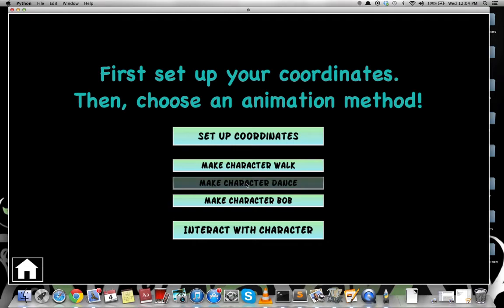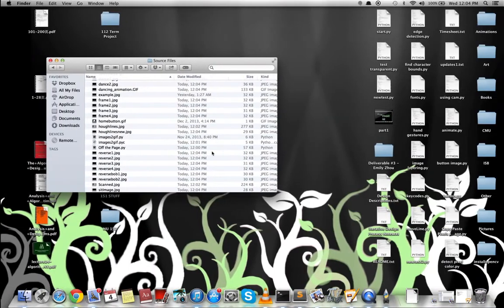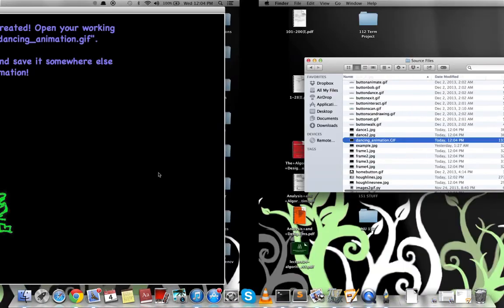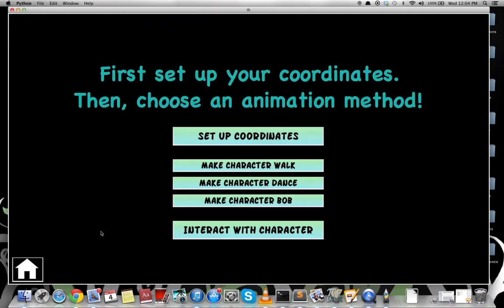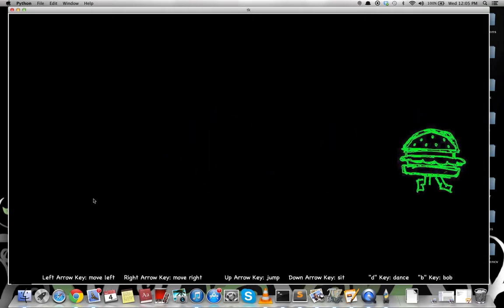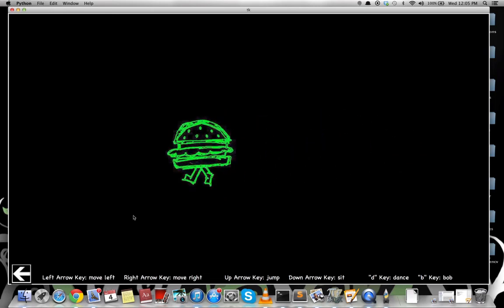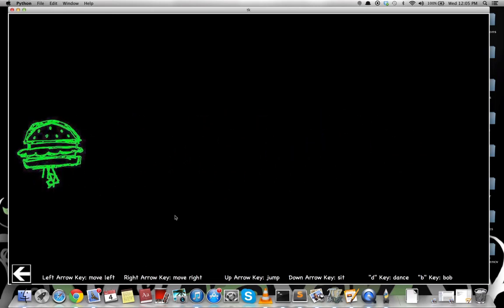This is the same for making the character dance and making the character bob. There will always be a preview and the file will be in your working directory. Now this button here allows you to interact with your character using the actions above. So if you want to interact with your character, you would see that it is by default continuously walking and will turn around once it hits the end of the screen.